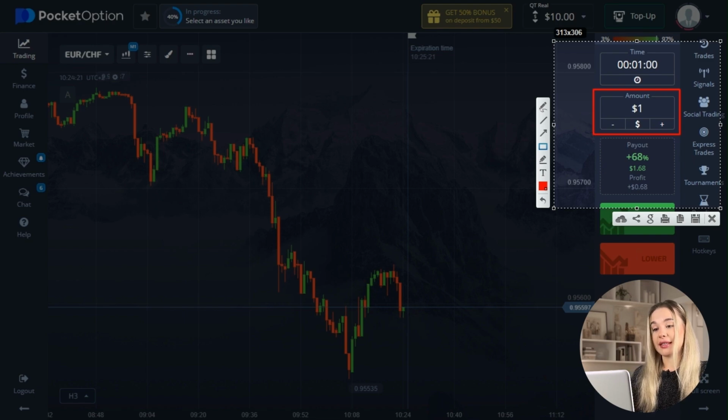So I specifically deposited $10 now to visually show why this is not quite the right approach. Because now, opening each trade, I will be risking 10% of the balance, which is a lot, especially when you don't have enough experience yet.